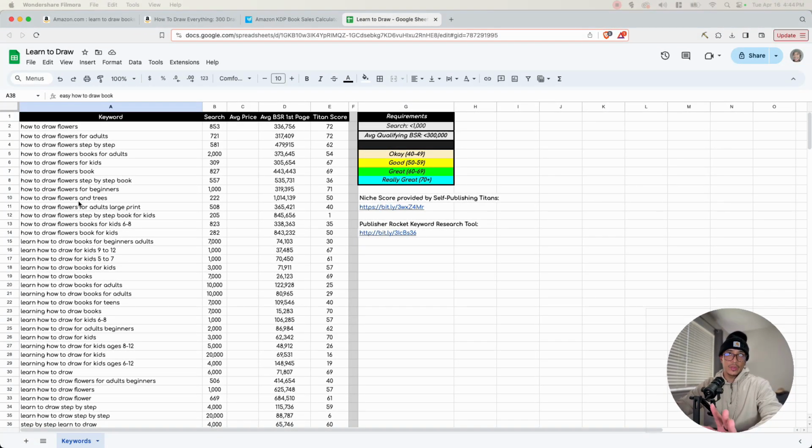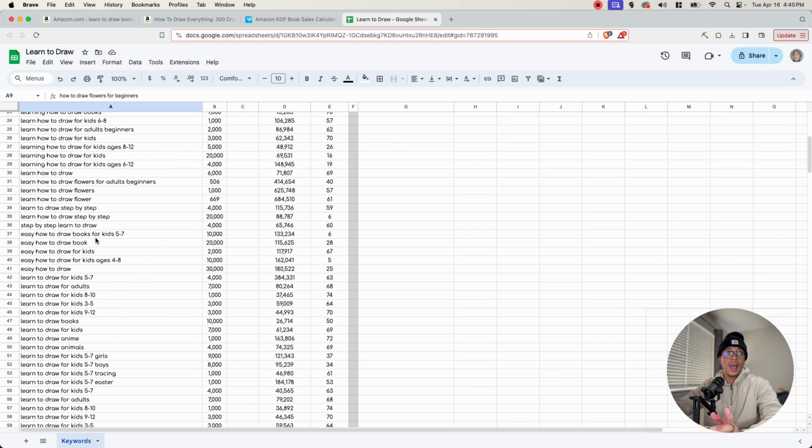So for example, if we look at this one right here, how to draw flowers for beginners, we see that it has a search result of 1,000. The average BSR on the first page is 300,000 and it has a very high niche score of 71. And so if I did a little bit more research on this keyword, I could probably find out that maybe this is where I need to focus my attention on. But if I didn't do this keyword research and this validation, how would I know?